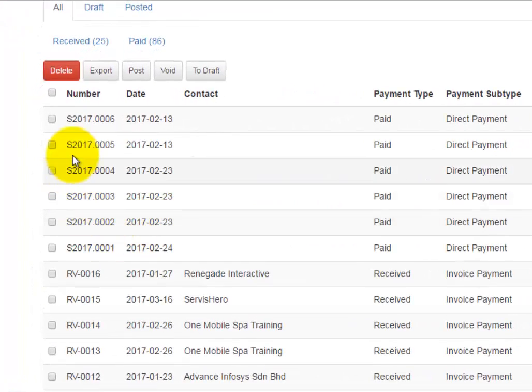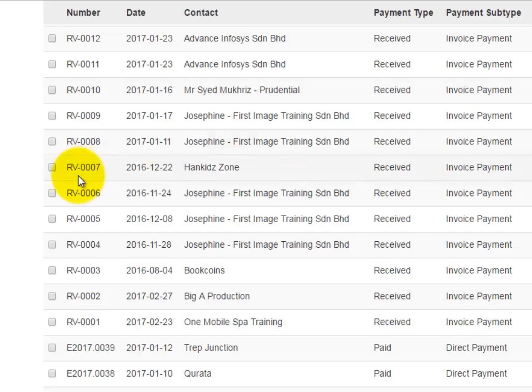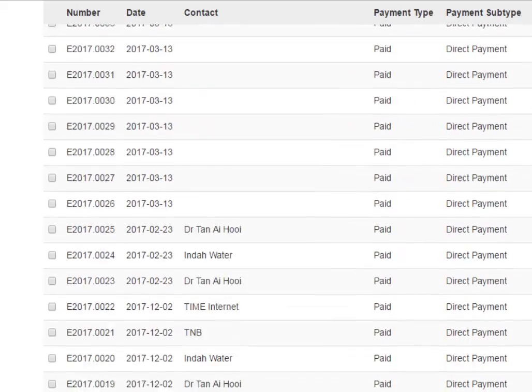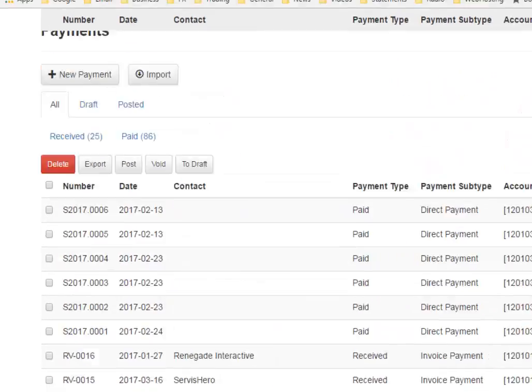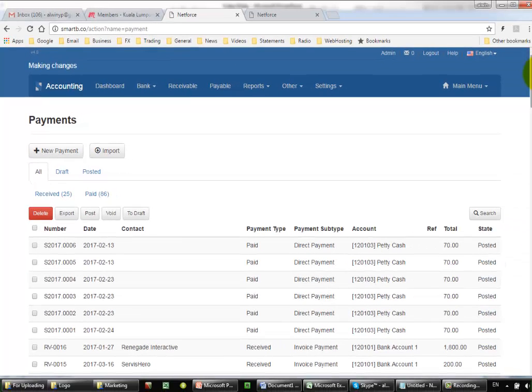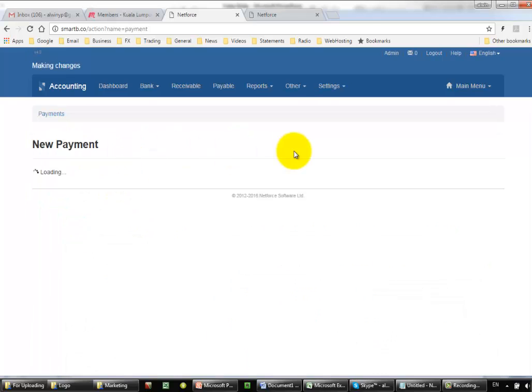So in front of us we have S, which is for staff. This is my own format. We have RV, which is the receipt voucher. We have E for expenses. Again, this is my personal reference that I use, and so on and so forth. Right? So it's up to you how you want to set your references. Alright. So quickly, how do you set a payment? Okay. The fastest way is to click on New Payment.